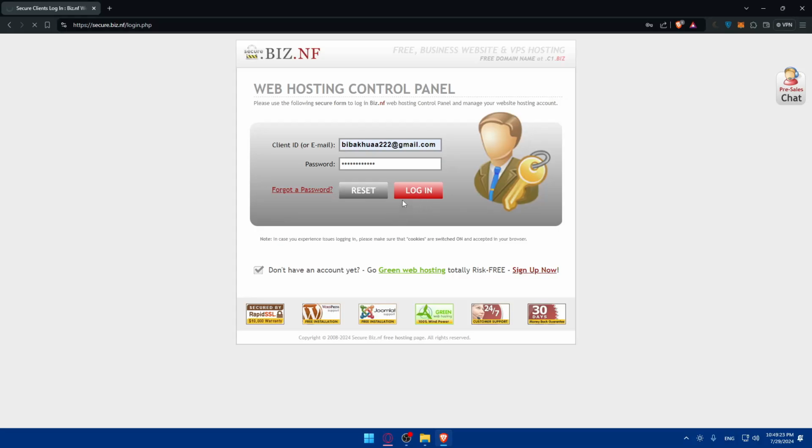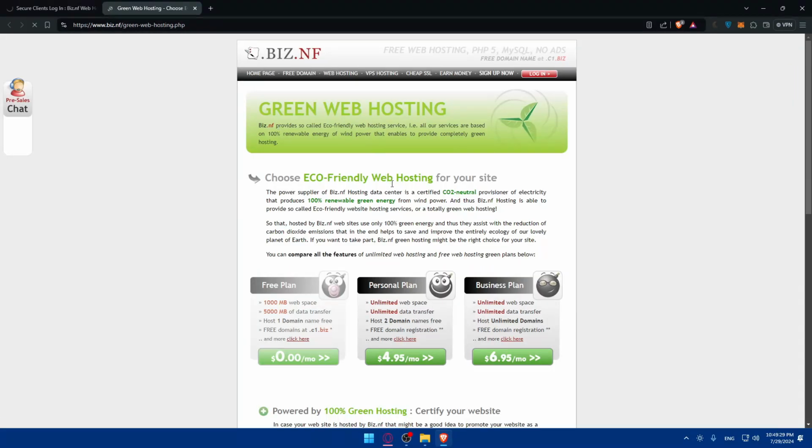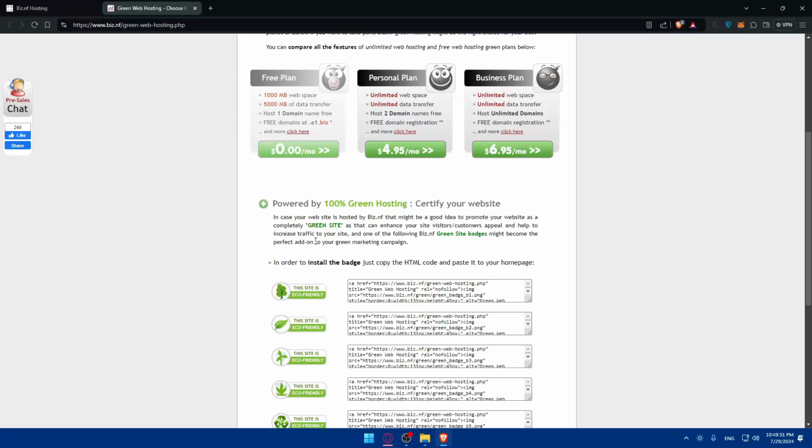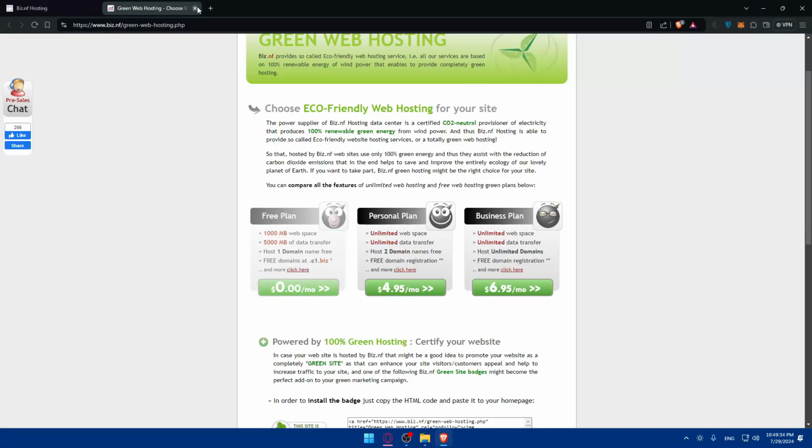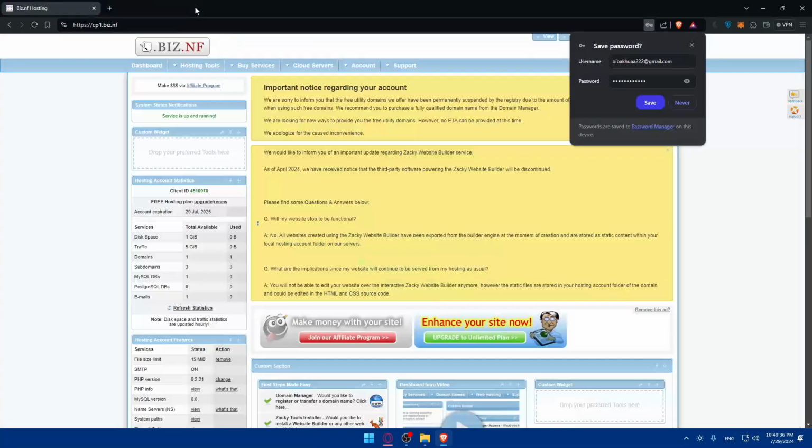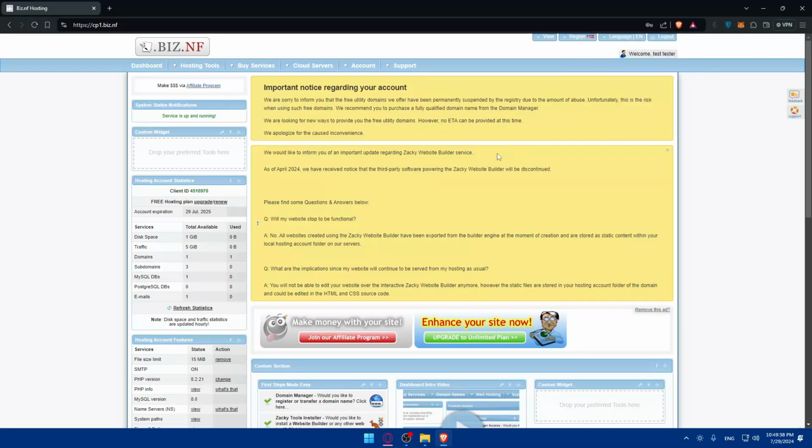And yeah, as simple as that. So let's just wait for it to log in. Of course, there's this green web hosting. I actually don't know about that, but it seems like it provides the same things, right? Yeah, the same thing. Maybe it's provided with something better, but not with the domain or domain name.